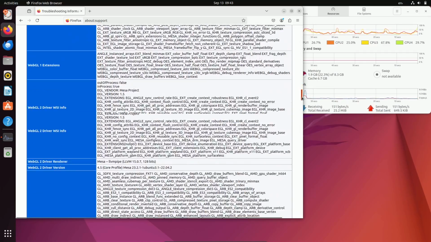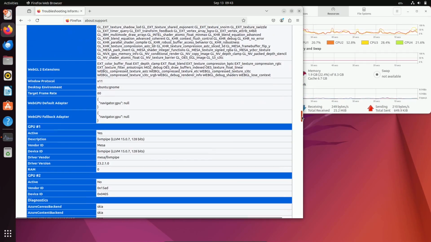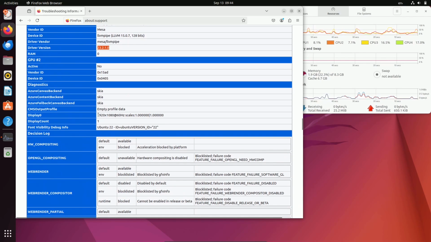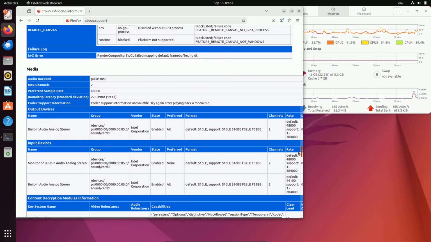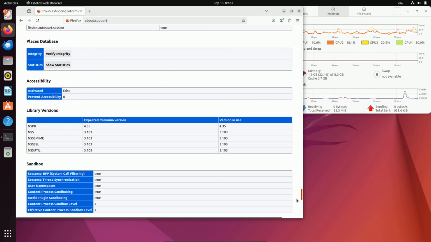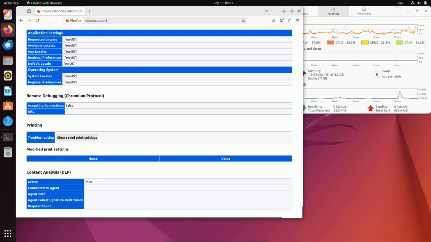When you scroll down, you should also be seeing some additional information like the window protocol, X11, and the desktop environment, which is GNOME. Here is the version, and when you scroll down, you should also be seeing the monitor resolution. So here are some other information. You can just pause the video and read everything. If it's important, you can pause the video and read everything, or you can just skip this part.